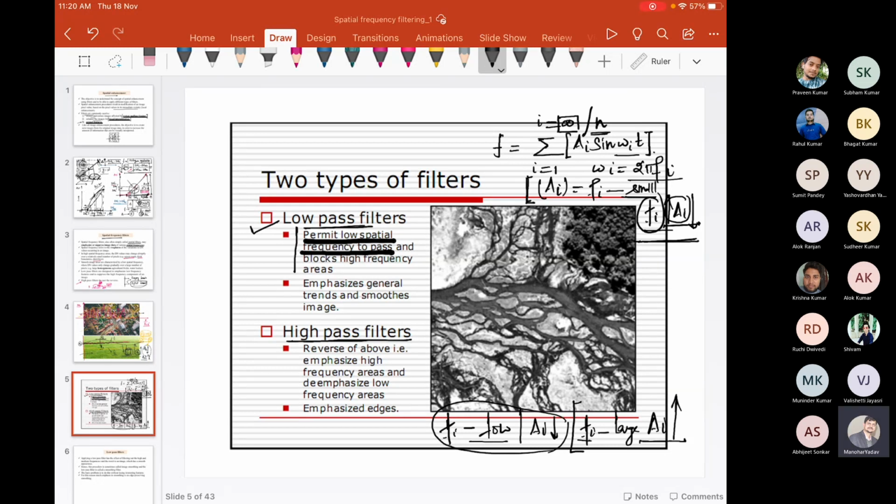Overall, by using the high pass filter, what will happen once you generate the outcome? This will emphasize the edges present in the image. Edges are defined as a transition line from one object to another object. Okay.